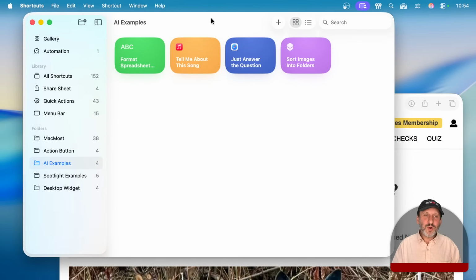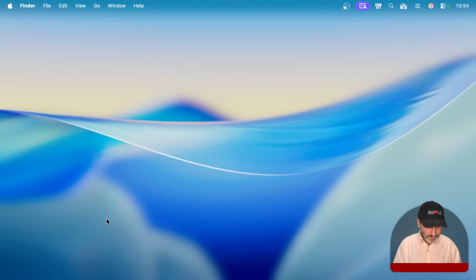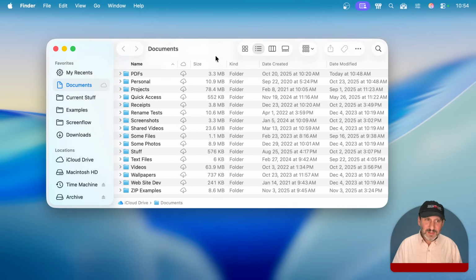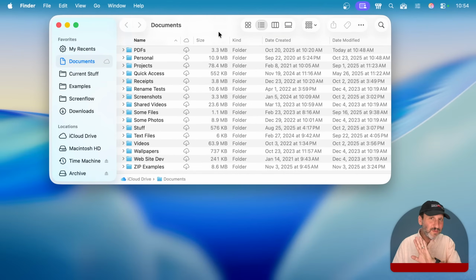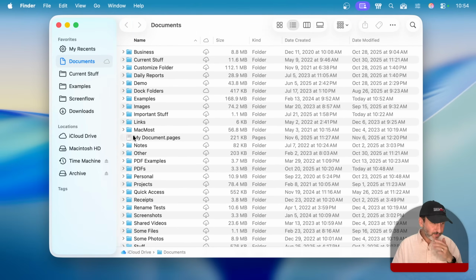So let's look at a few more things here in macOS Tahoe that are useful. There, of course, is the kind of cosmetic feature. So far, I've avoided cosmetic stuff. This is the one cosmetic thing I want to talk about, and that's the ability to customize folders.